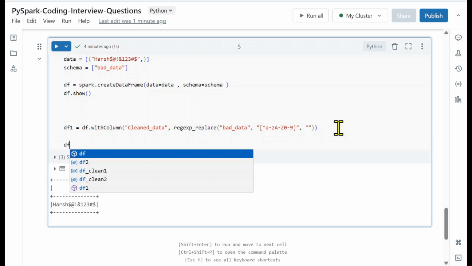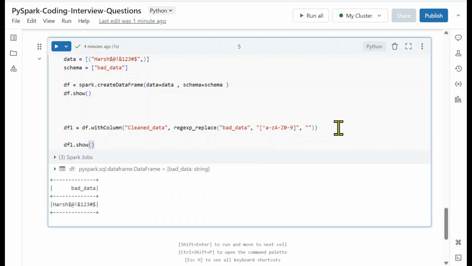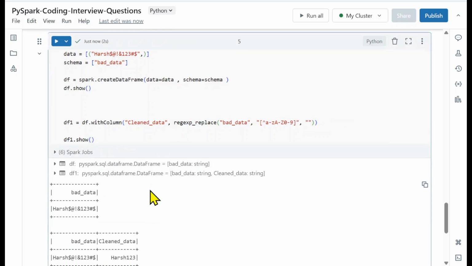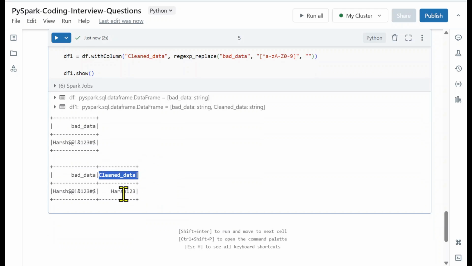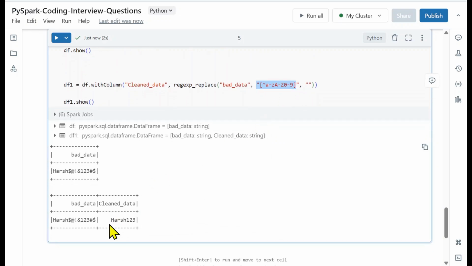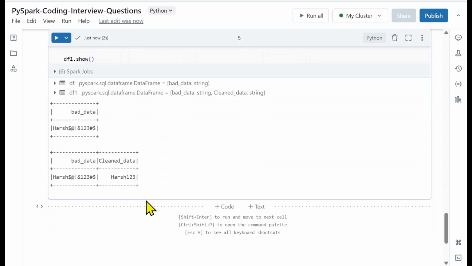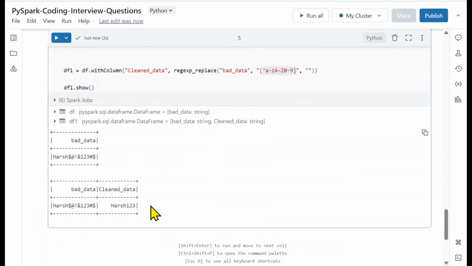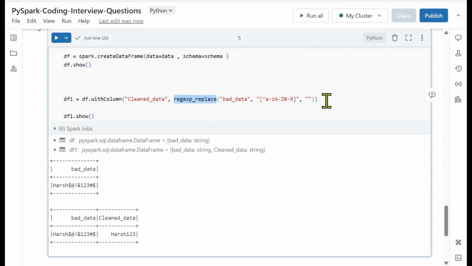Now let's try to see it. df1.show. See what we got in clean data. It has removed all the special characters. We have not given any special character here, but it removed them because we have given not valid characters. It means all the invalid characters, which are these special characters. So this is how we can solve this. And this is very important from an interview point of view, so make sure you practice this before going into any interview.